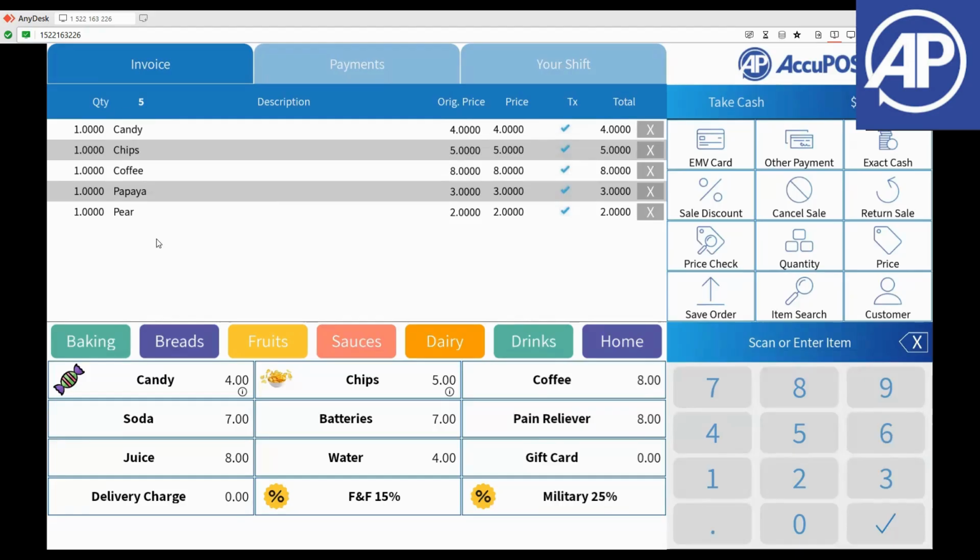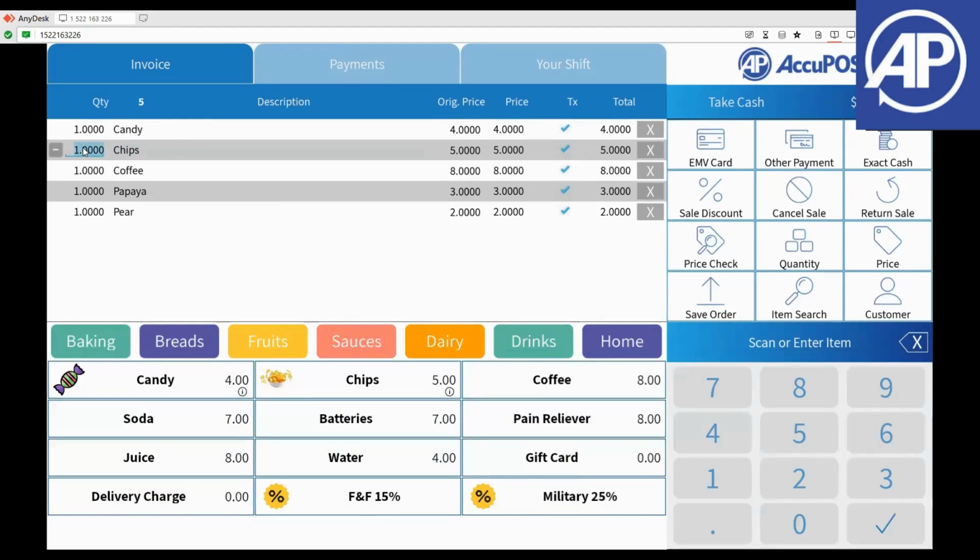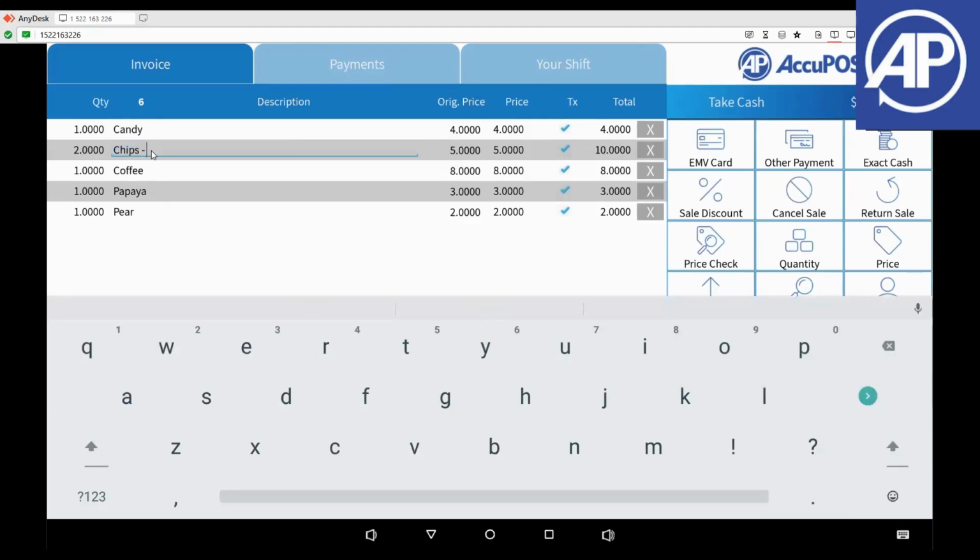Once you have an item on the transaction, what you are able to do with it is a few things based on permissions. So perhaps I meant to ring out 2. That's okay. I can change it right here. I can tap it, change the number, enter the item, or enter the number, et cetera, whatever it needs to be. I can add a description. So perhaps this was discounted because it was the last one.